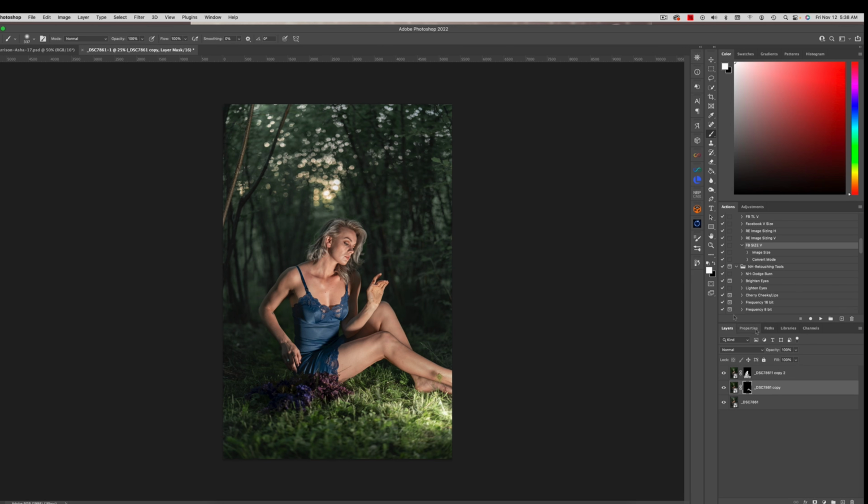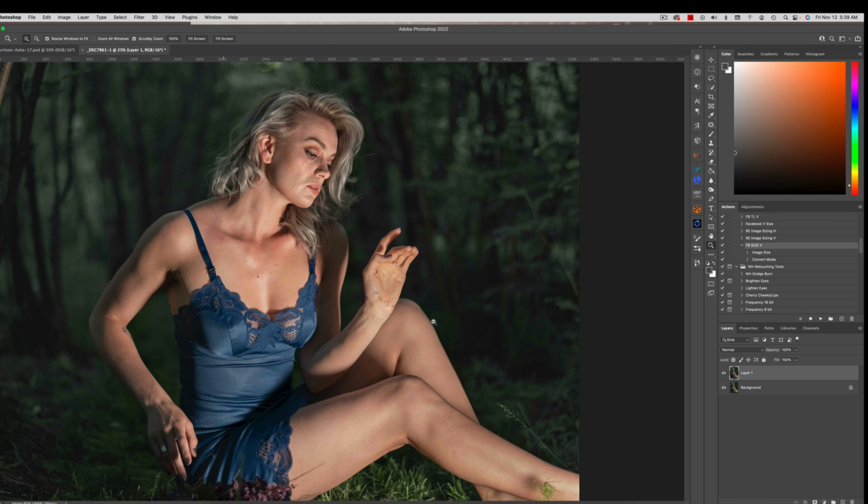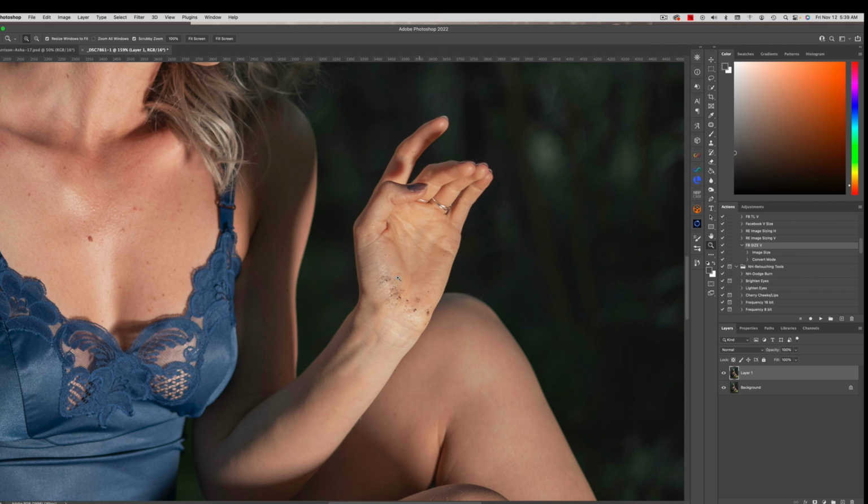All right, so now I'm just going to flatten it, and now we can begin everything else. Okay, so when I'm in something like this, I would do a quick retouch on her skin, but for this, I'm just going to do a really quick edit so that you can see what you can do. First thing I'm going to do is duplicate my layer. I'm going to grab my patch tool, and I'm just going to zoom in on her hand because I see some dirt, right? So I'm just going to get rid of the dirt.